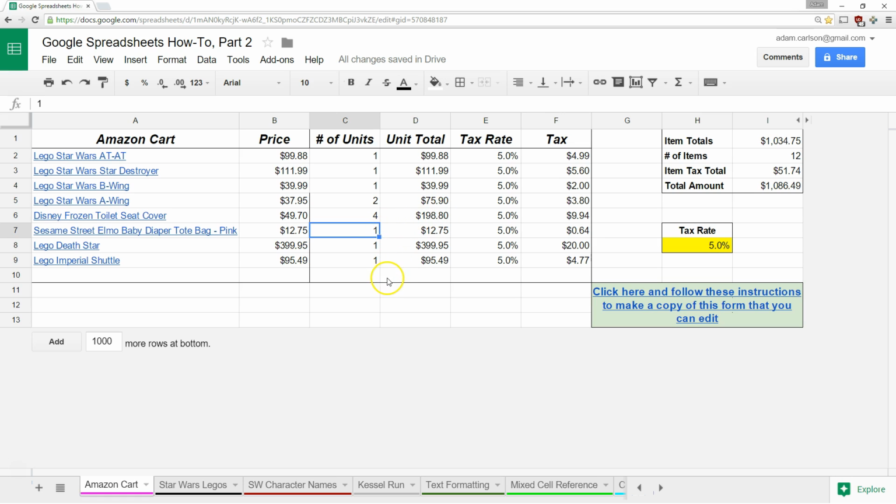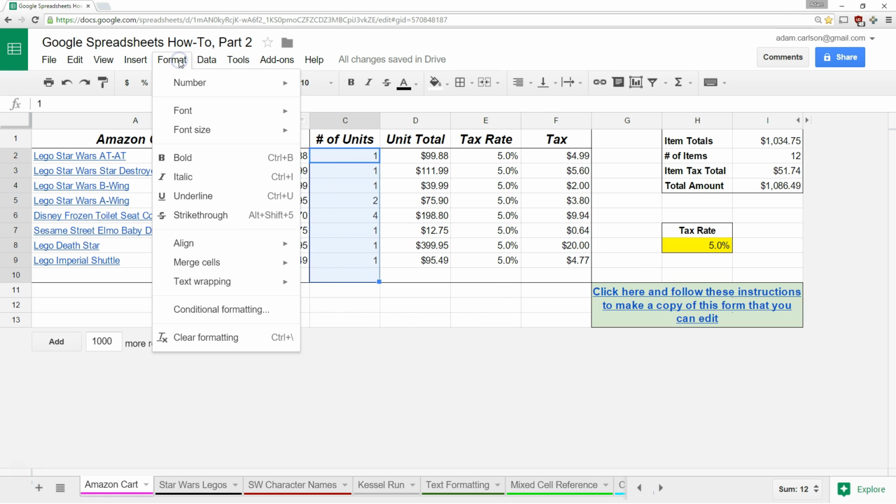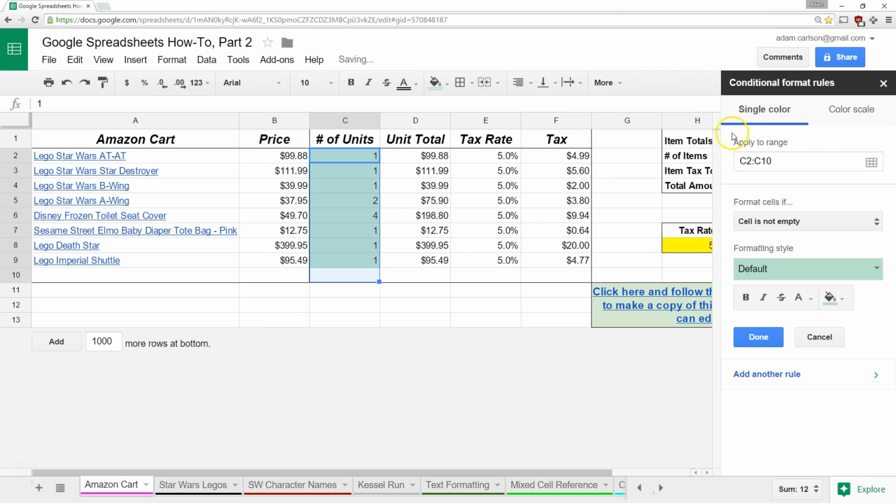So for this first one right here, I'm going to select the data from C2 to C10. I'm going to right click on it and go to conditional formatting down there. I could also go up to Format and do conditional formatting this way. Same menu. Now, it's going to pop up my little selectors for how I'm going to do this. It's saying C2 to C10, and the default right now is cell is not empty.